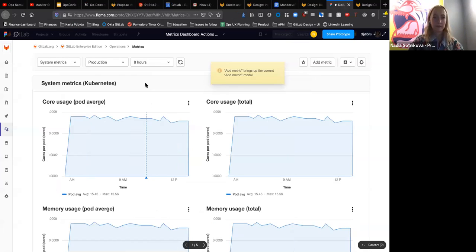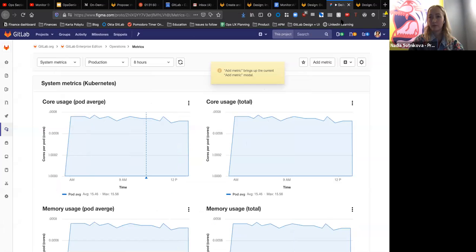So what do those changes look like? Let me share my screen. Okay, so we're not really changing anything about how any of our dashboards work. The only intention here in this iteration is to make it easier for the user to access metric settings and to create a new dashboard.